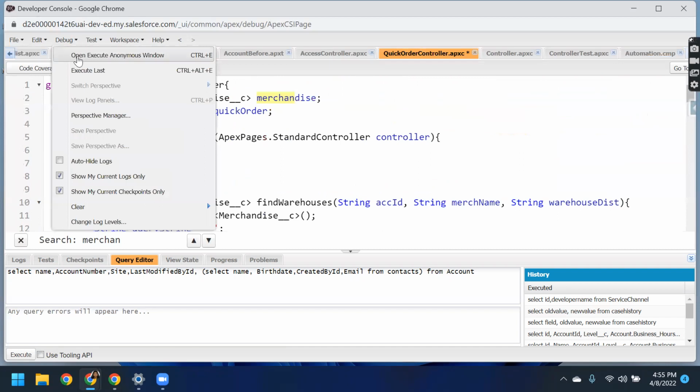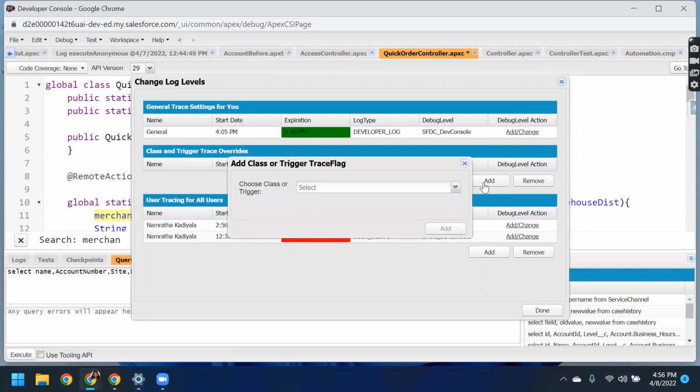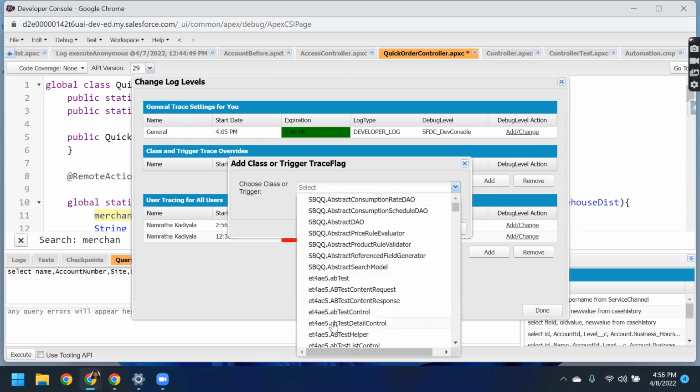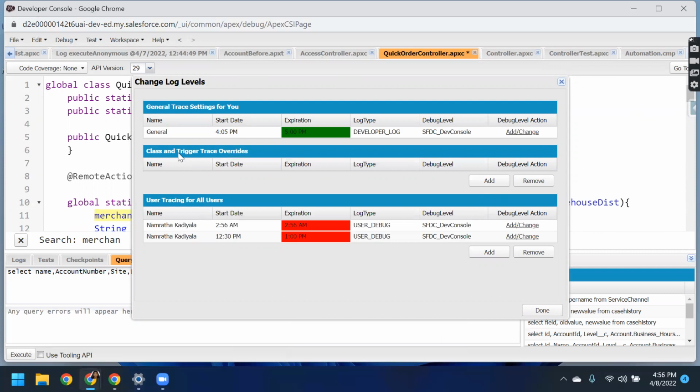Now, if you want to debug anything, I will try to create a new Apex class for you all, and then we will try to open this anonymous window and try to execute the code. If you want to change the log levels, right? Whenever you create any debug logs in Salesforce, you have certain log levels, right? Now, when you click on add, you can create, you can select any of the classes or the triggers. You can add that specific class and the triggers, trace, overrides.